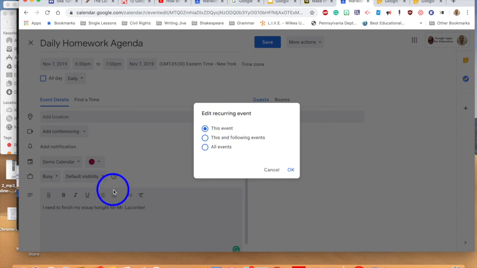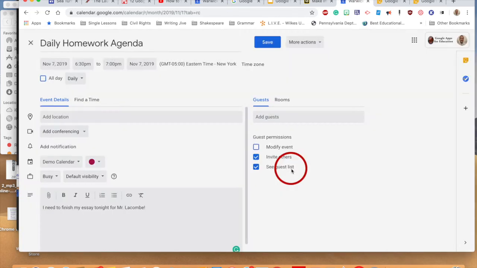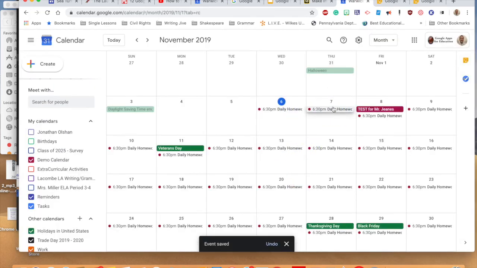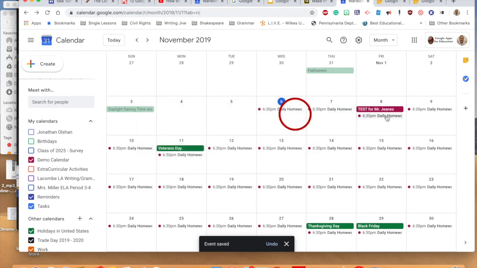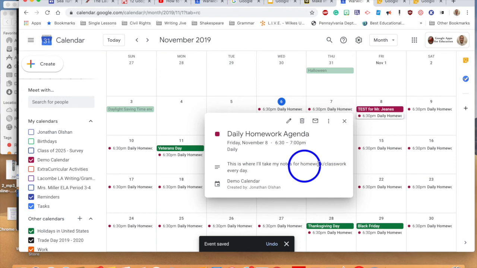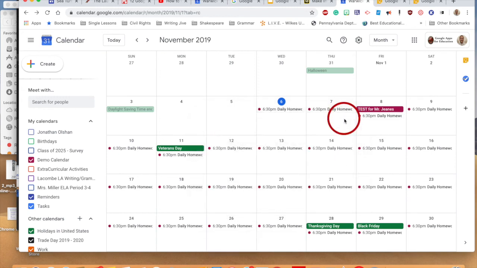I can just have these notes in here just for today's event, unless it was something I would want to add to every single event or every event after today. But typically you would just want to save it as this event right here. So now you can see when I go to this, I've got some notes that I need to finish an essay tonight for Mr. Lacombe. But if I go on Friday, this is just still where I'll take my notes for homework in class every day. So you can create a recurring event every single day that essentially acts as your own personal notes planner.